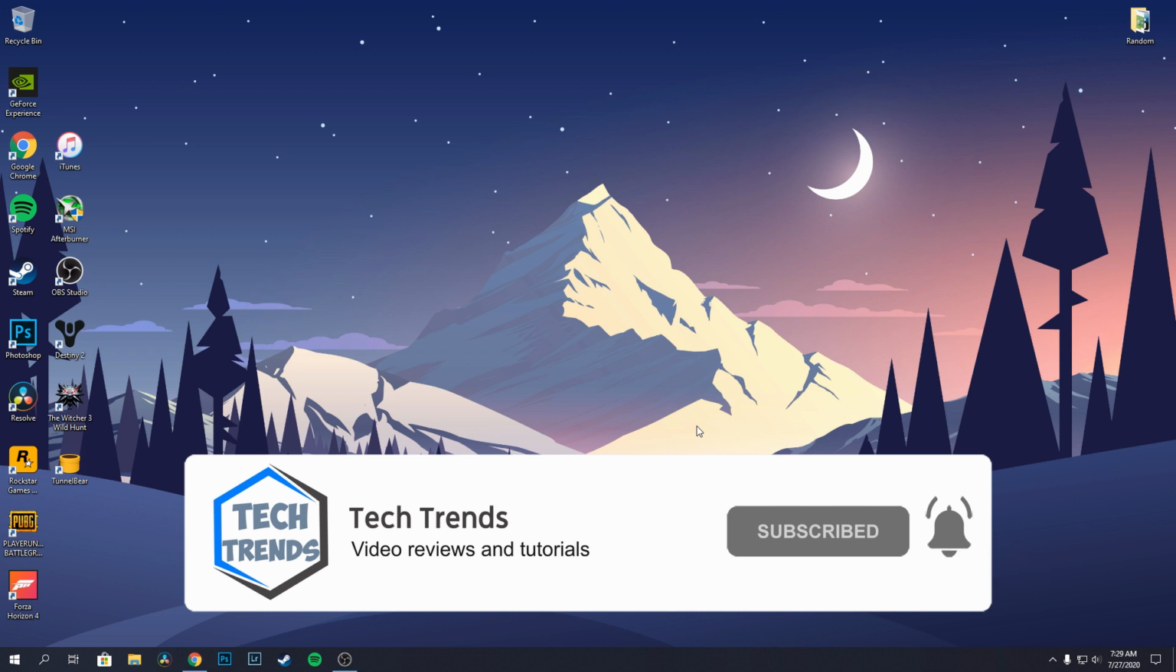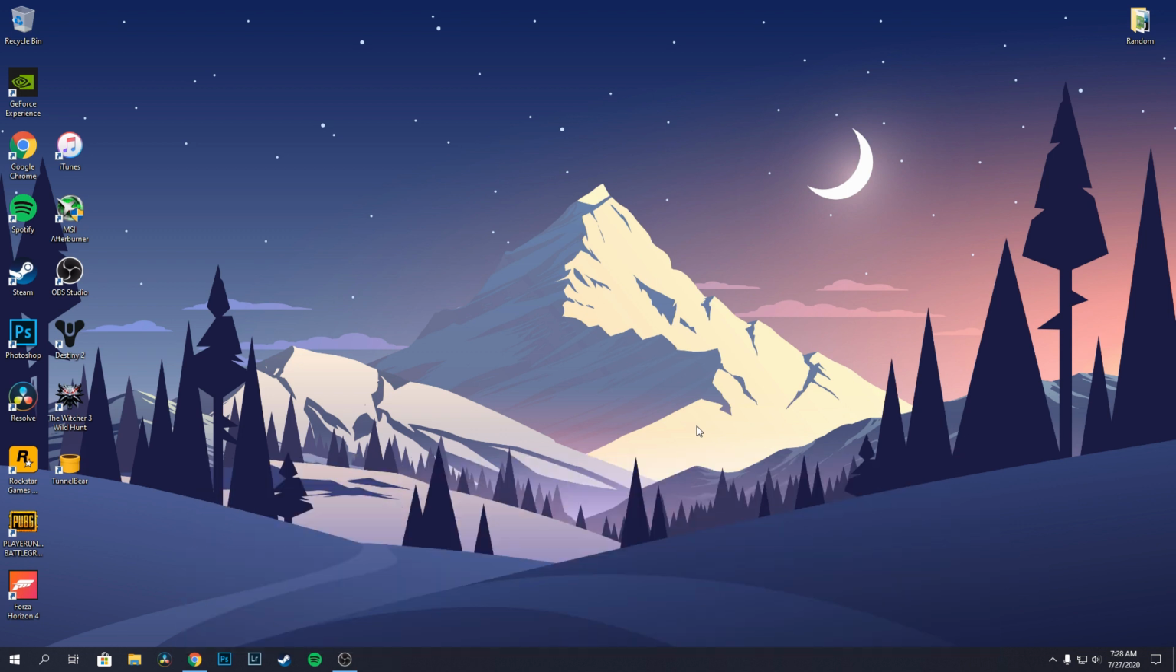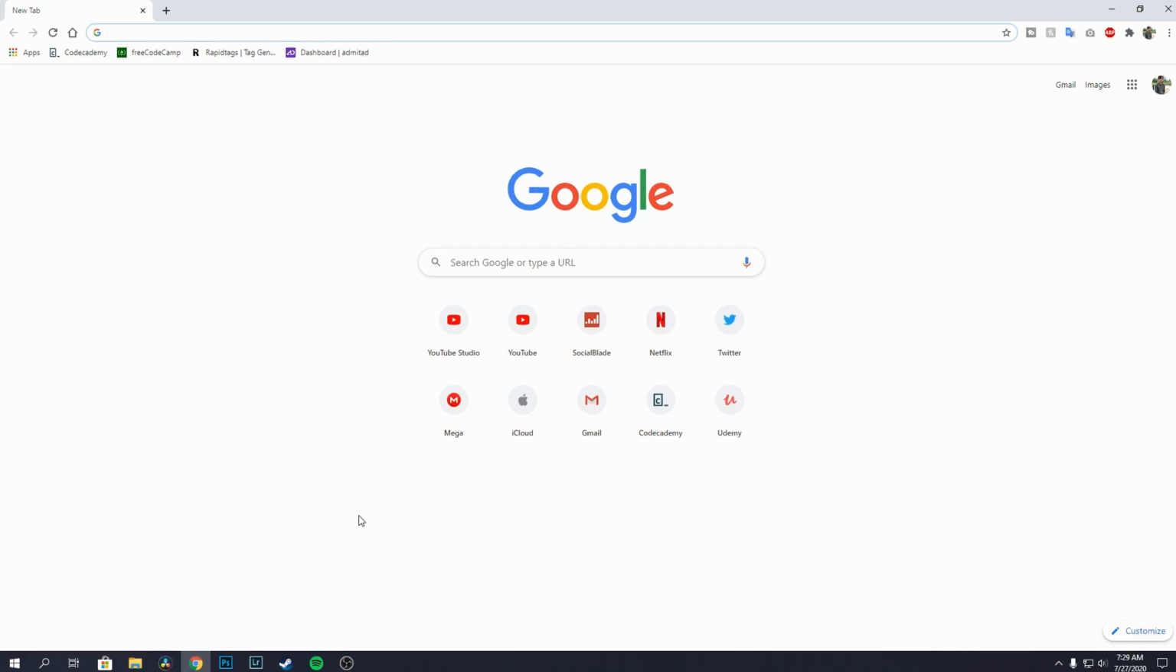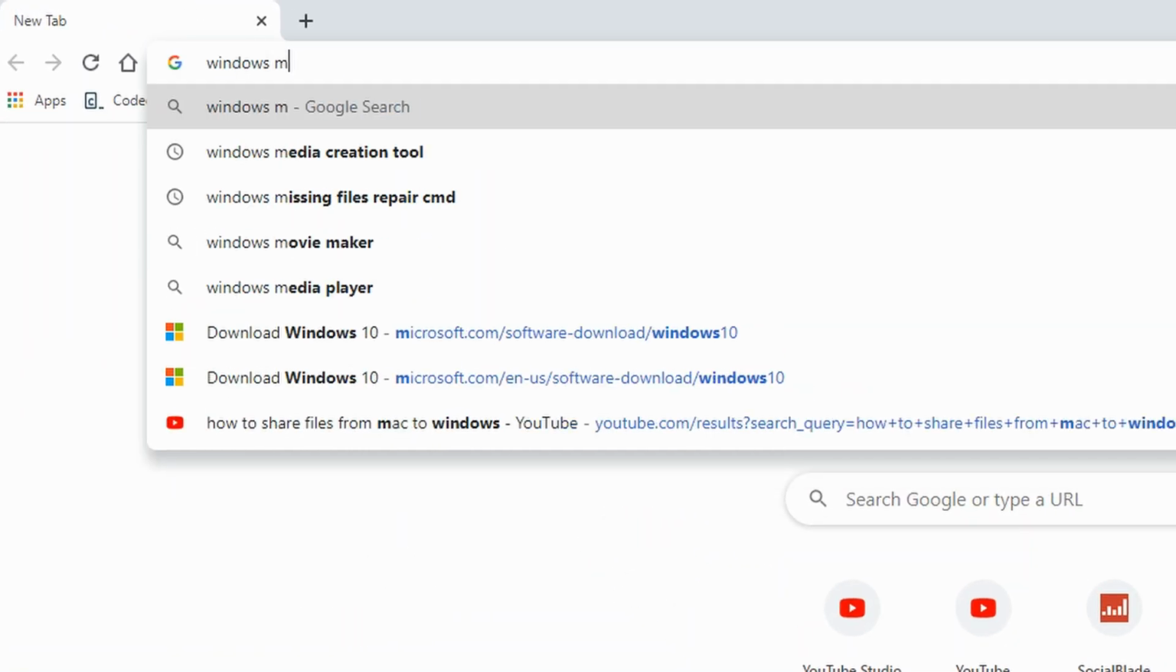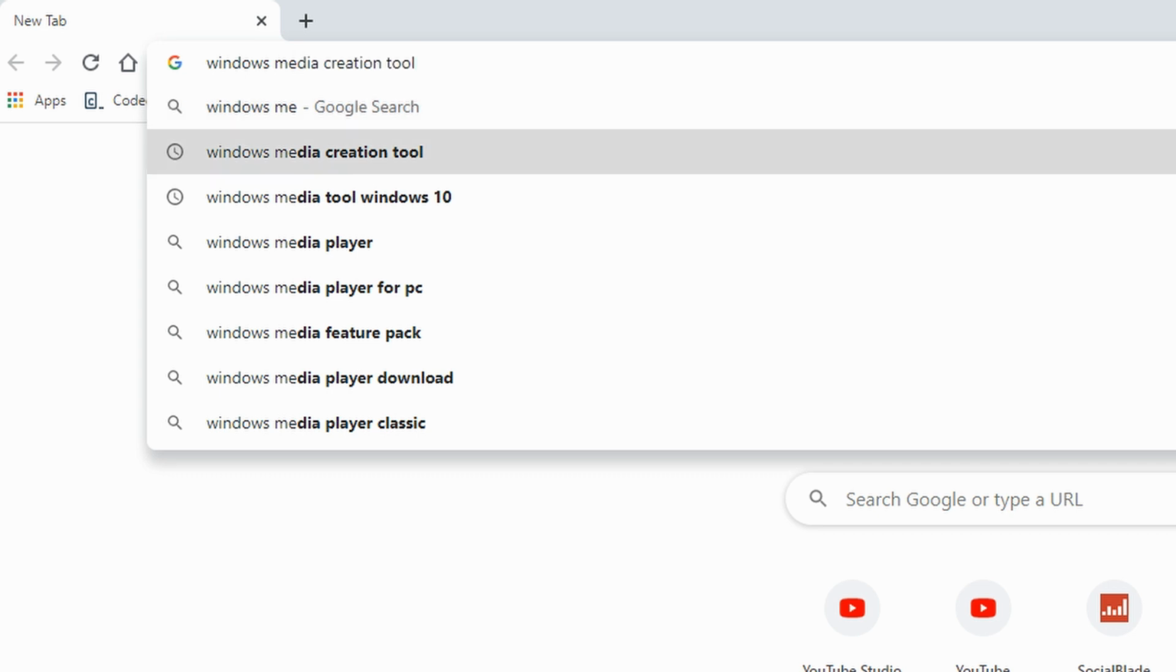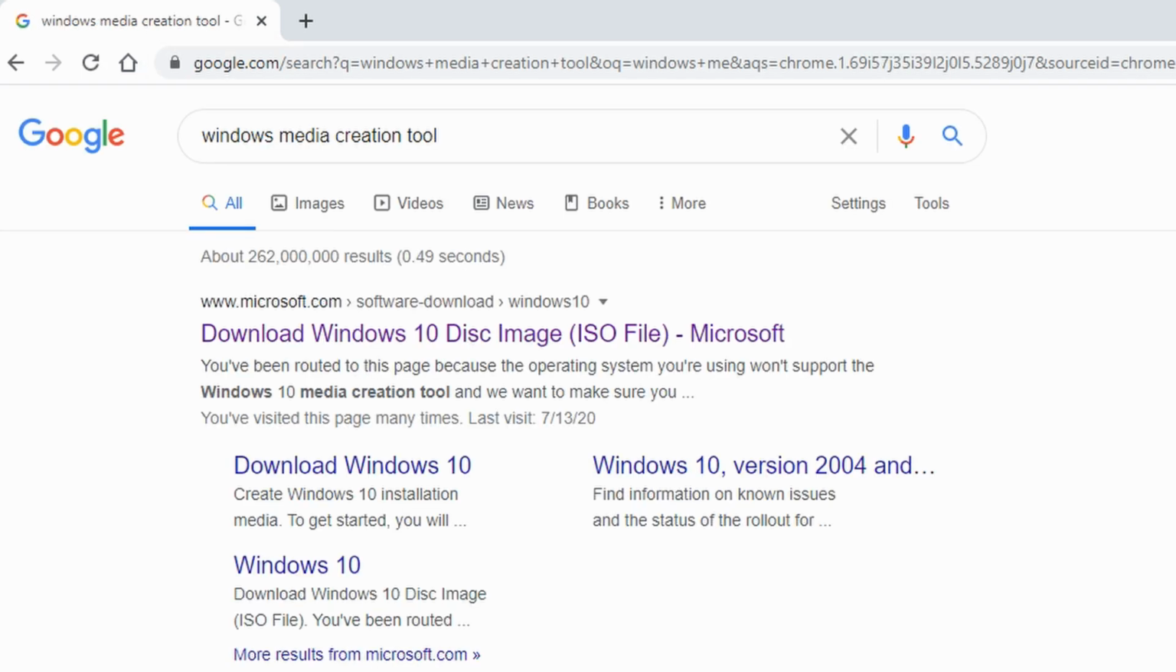Today I'm gonna show you how to reinstall or repair install Windows 10. So if you have any errors or something like that, it will be fixed and you won't lose any apps or games you installed. To do this, you need Windows Media Creation Tool. Just go to any browser and search for Windows Media Creation Tool, or go to the link in the description to download the tool.